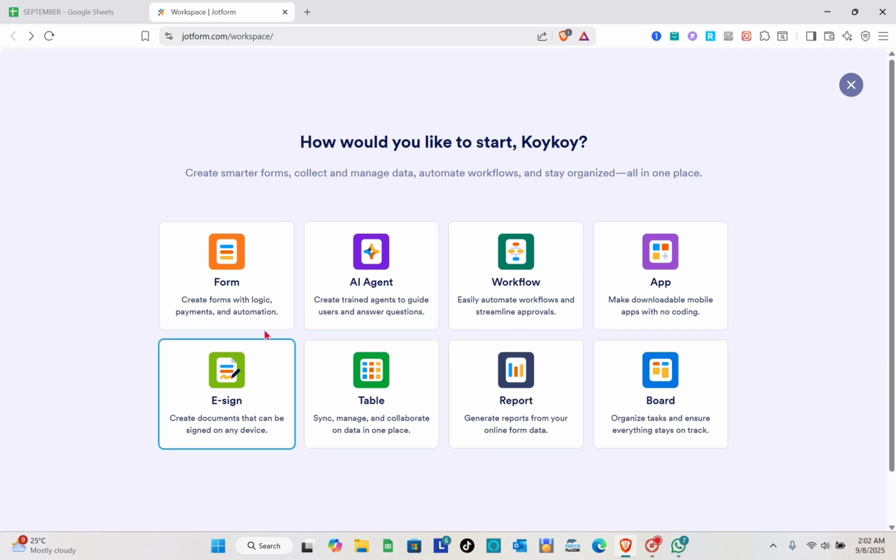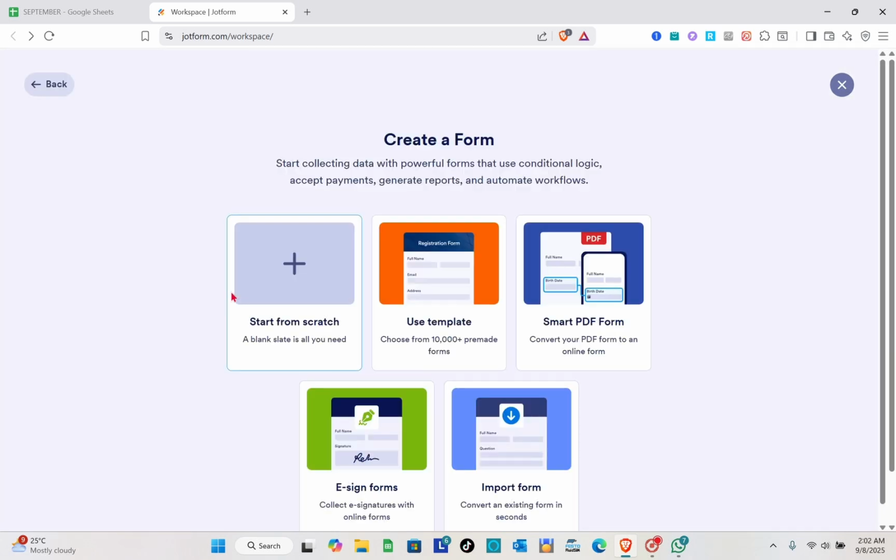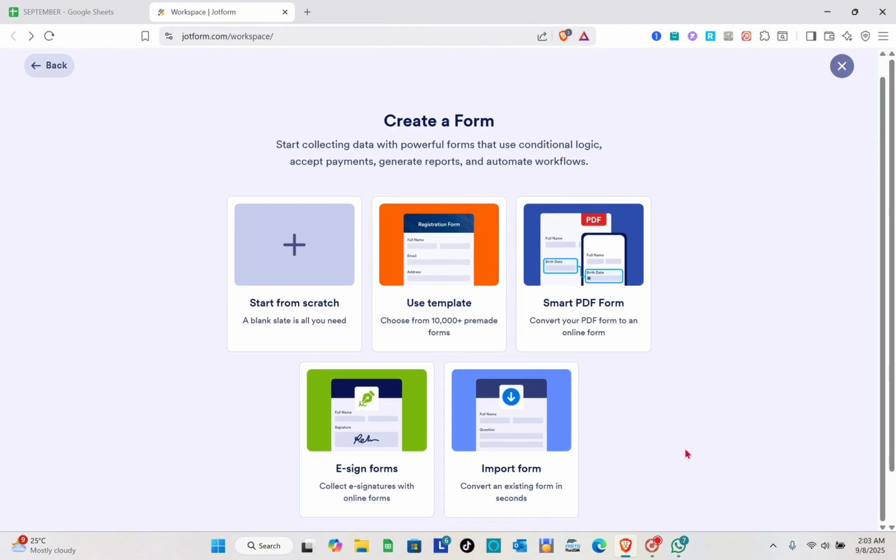So here I'm just going to create a form with logic, payments, and automation. So just simply click on this one. And here you can start collecting data with powerful forms that use conditional logic, accept payments, generate reports, and automate the workflows. So we have here 5 different options.